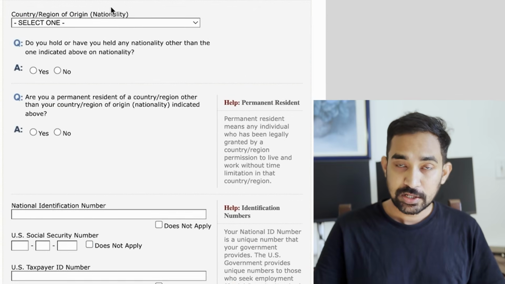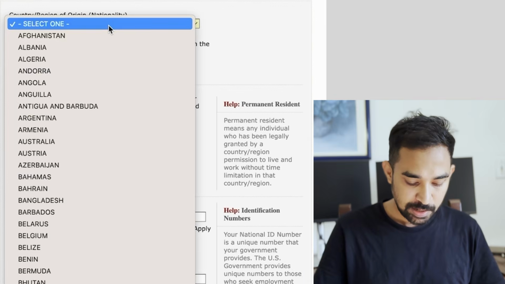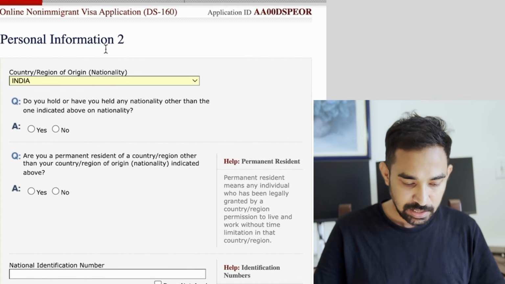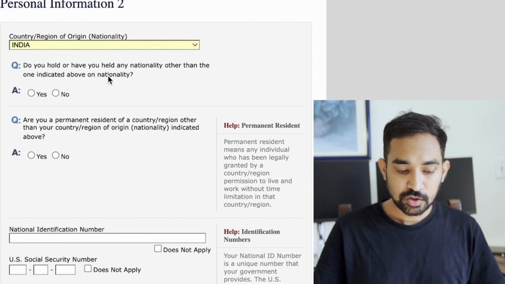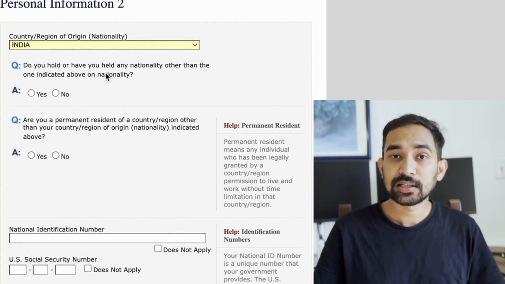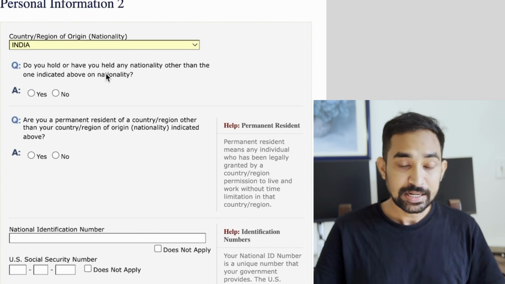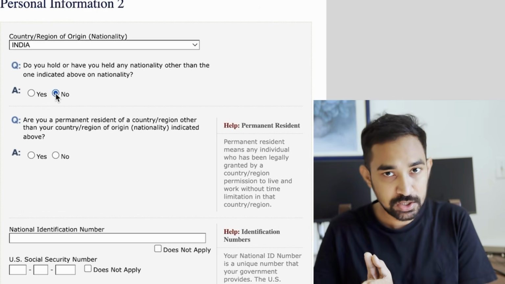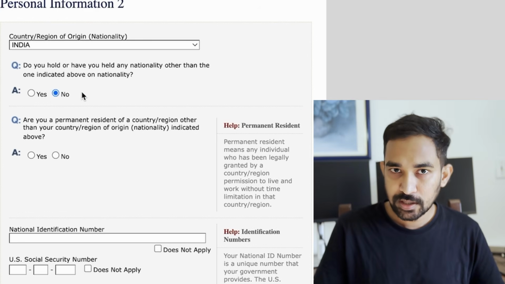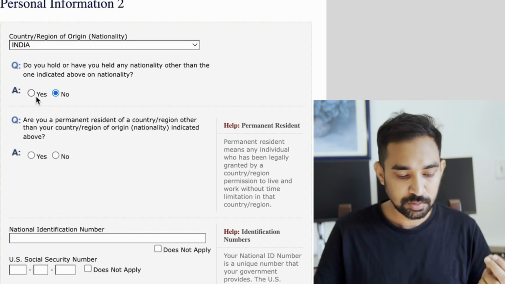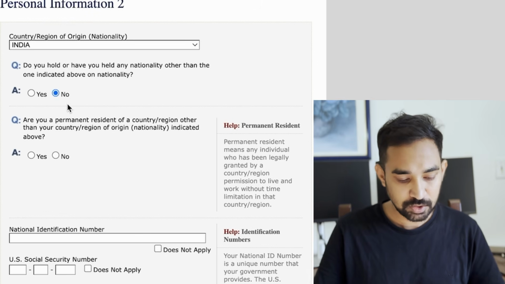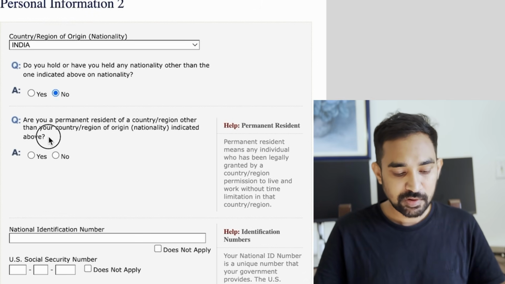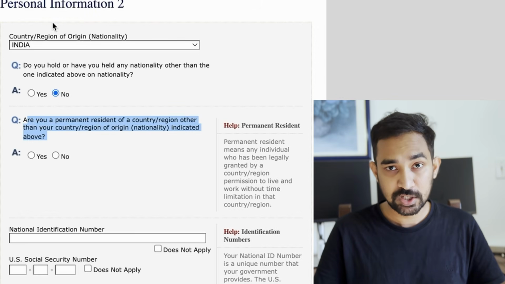So this section is asking you about your nationality. I am Indian, so I will select India as my nationality. Now this is asking, do you have any other nationality other than being an Indian? Do you hold any other nationality? For Indians, this will generally be no because Indians cannot have dual citizenship. But many countries do allow it. So if you have dual citizenship, you should be selecting yes. Indians will be selecting no. Now this is, are you a permanent resident of a country other than the one that we have indicated above, which is India?